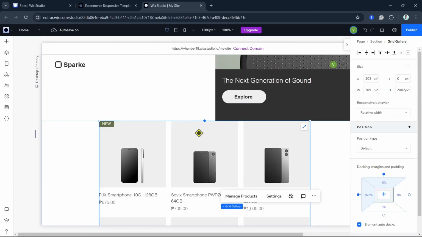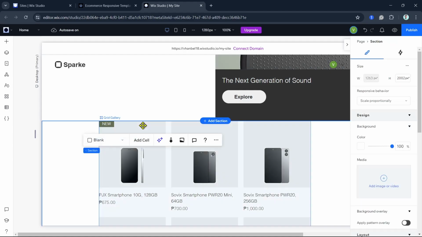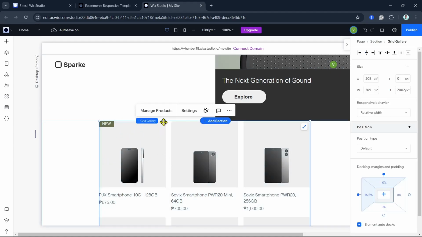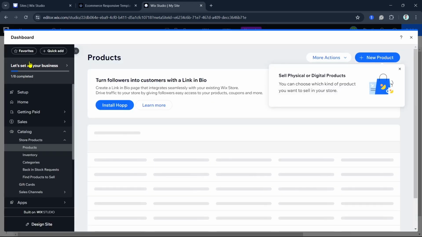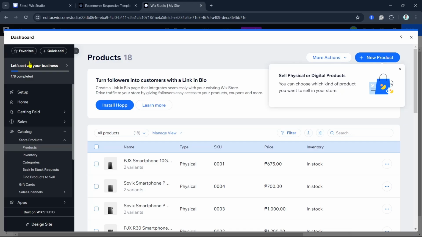Now, once your store is added, you'll see a new store menu in the left sidebar, or you can basically just click on this product view and then you just have to click and select manage products. Then you'll go to your dashboard. And here, as you can see, you can see all your products and you can add a new product by clicking on the new product button right there at the top right hand corner of your screen.